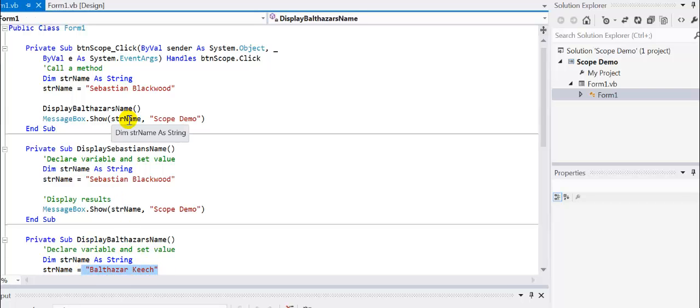But no, remember, the scope of this variable is only within the method, and once the method has finished running, this gets destroyed. It's like it creates a new variable and then destroys it, even though the variable has the same name as the one outside the method. So the second message box is also going to display string name. Has string name been changed from this to this because I ran that method? The answer will be no.